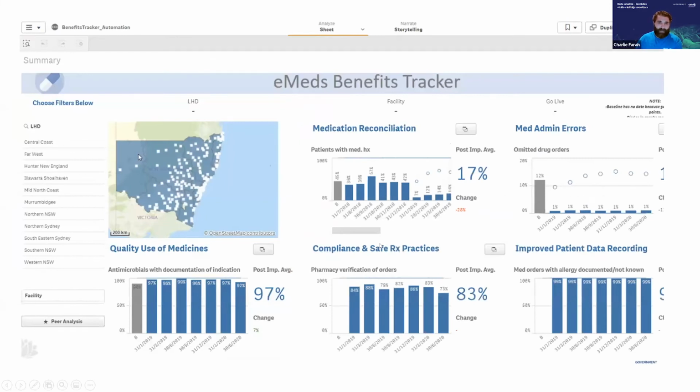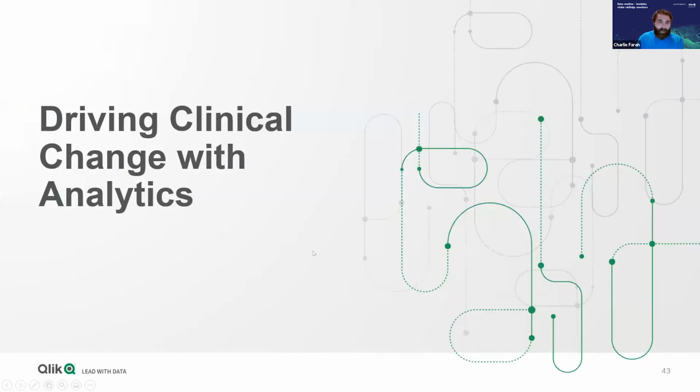This is just a benefits tracker, e-medication. So because everything's captured electronically now, they can start looking at the antimicrobials with documentation of indication. So why they use reconcile medication: making sure that no drugs are going missing from the pharmacies, any administration errors, or if they've been prescribed the wrong way or dispensed the wrong way. So they track everything around compliance and safety practices and the rest as well. So a really clever system here to track that.